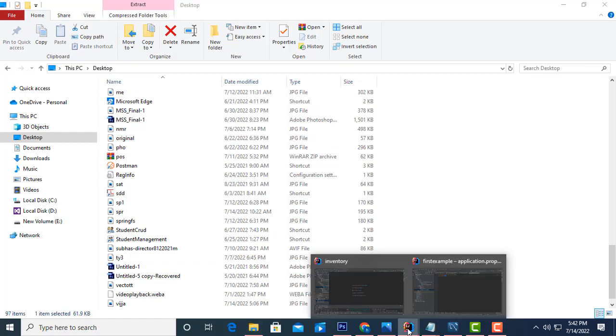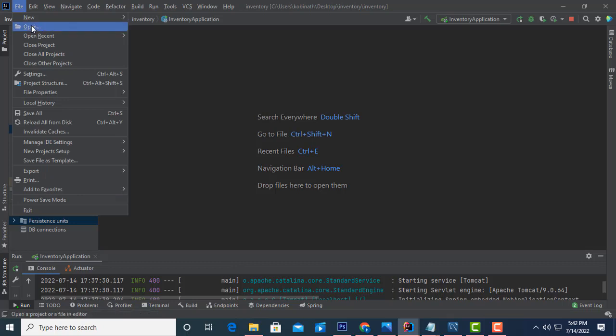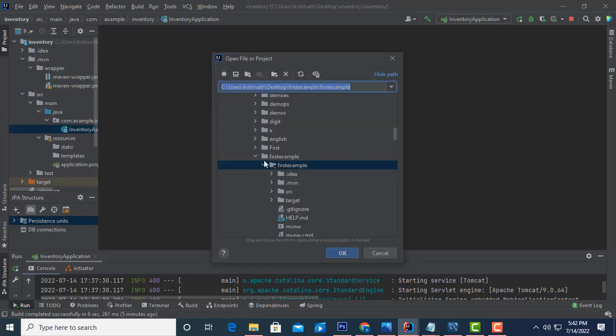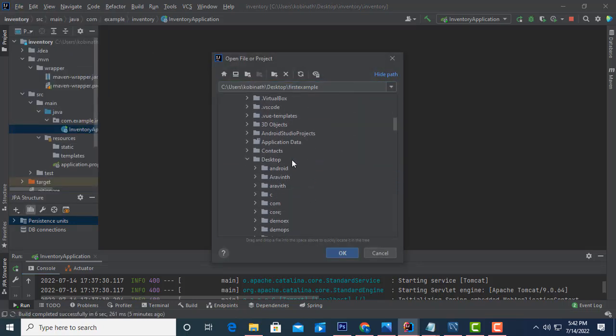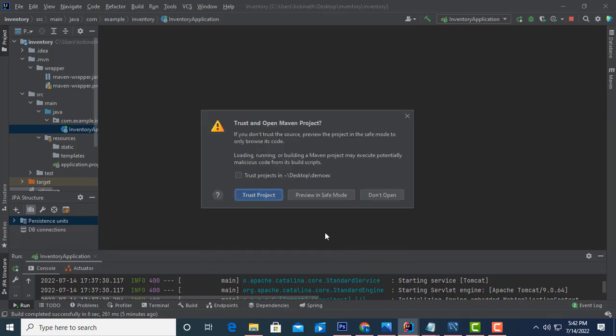Switch back to my editor, File, Open. My project resides on the desktop, which is the demo ex, this one. Select the folder, go inside. This is the folder. Don't select here. You have to click here and expand it. Inside here you can see the demo ex. This is the file you have to select.